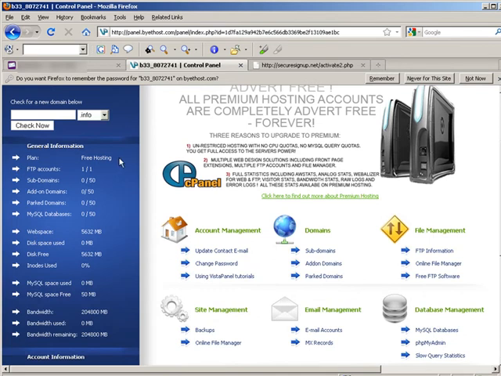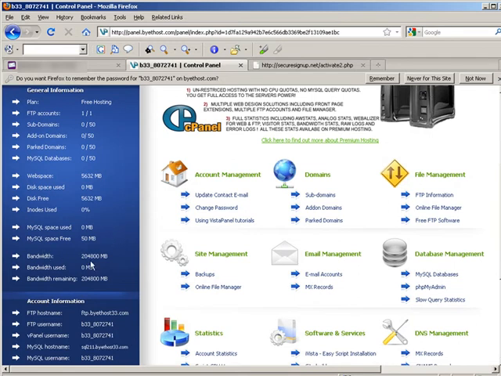So you can see here, this is free hosting. I have one FTP account, 50 subdomains, 50 add-on domains, 50 parked domains, 50 MySQL databases. This is how much web space I got. So I got plenty of web space, and you get lots of bandwidth as well. About 200 gig, actually 200 gig.